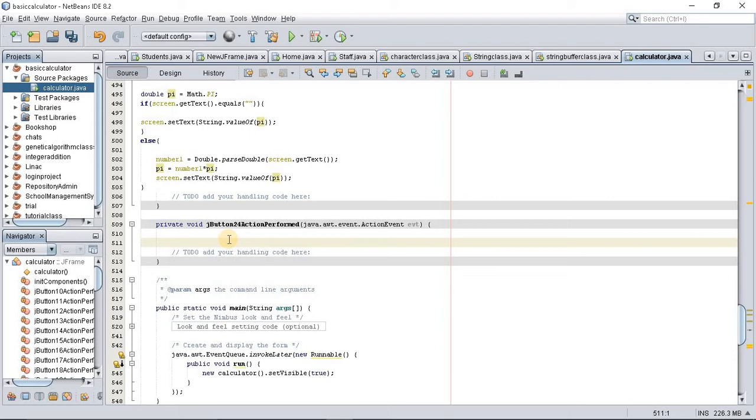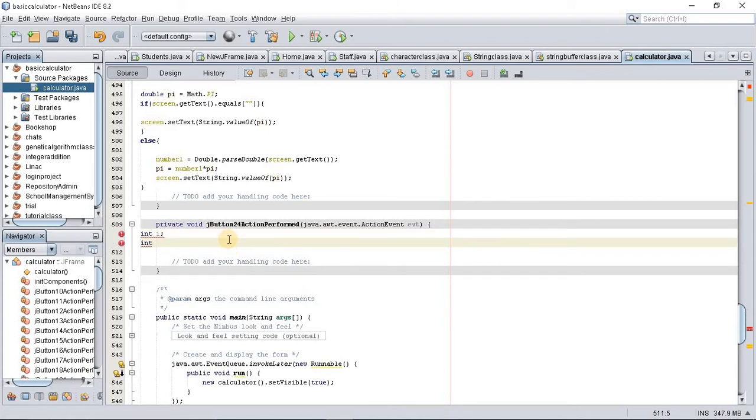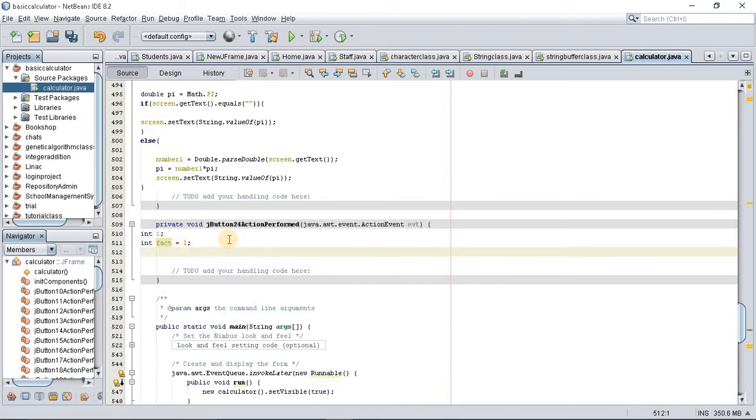So this is what we're going to be doing. To get the factorial, we'll be using a loop, and first let's declare the values. int i, and second int fact, let's make this one. Now number1 will be equal to Double.parseDouble(screen.getText()).